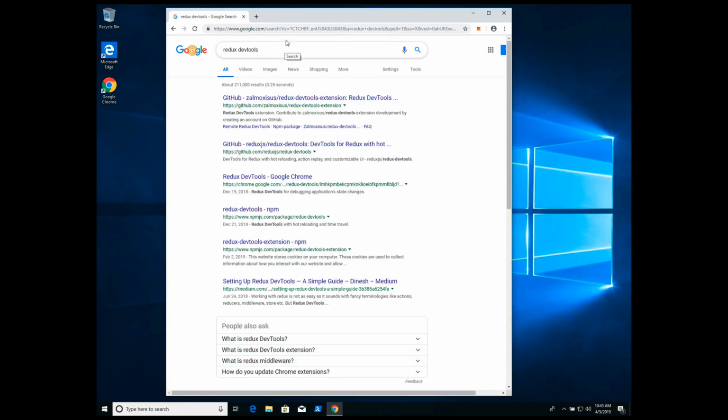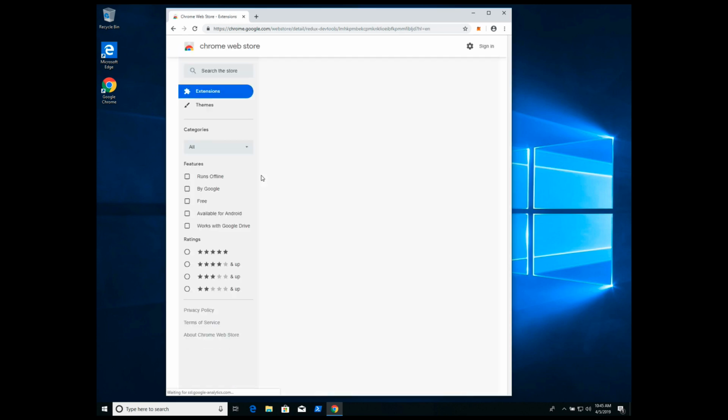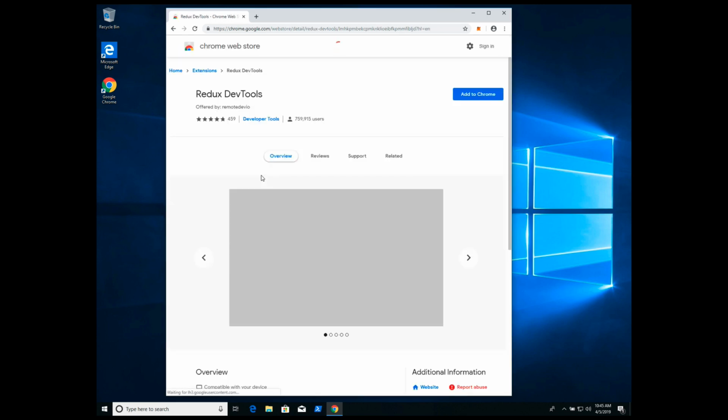So Redux, we're going to talk about in the Capstone section, but it's going to allow us to store data in our React app on the front end. So Redux DevTools allows us to inspect what's happening inside of Redux as a data store. So if you just Google Redux DevTools and click the Chrome Web Store link, that'll take you to the Redux DevTools extension. And you'll want to find that and just click Add to Chrome.